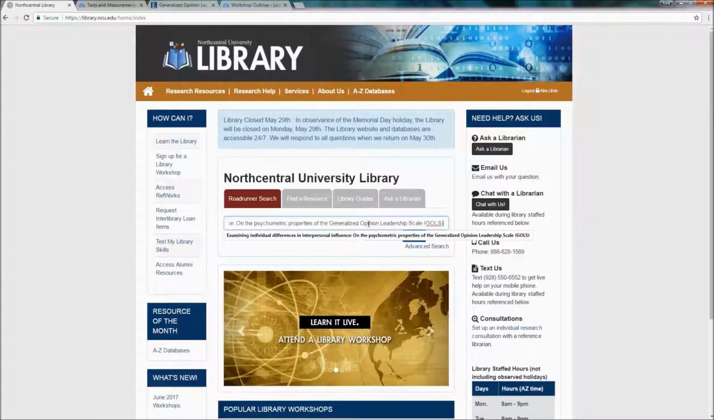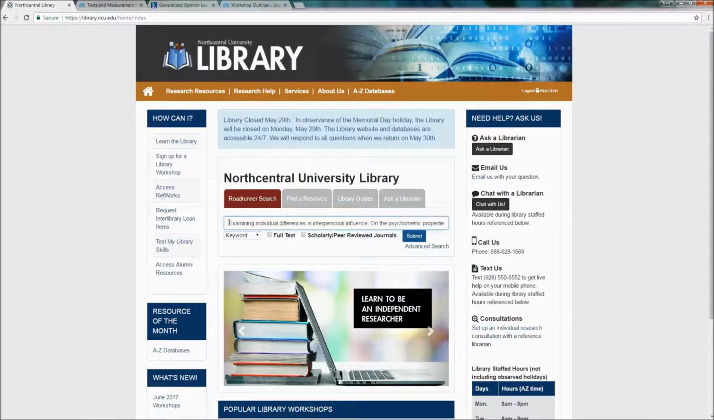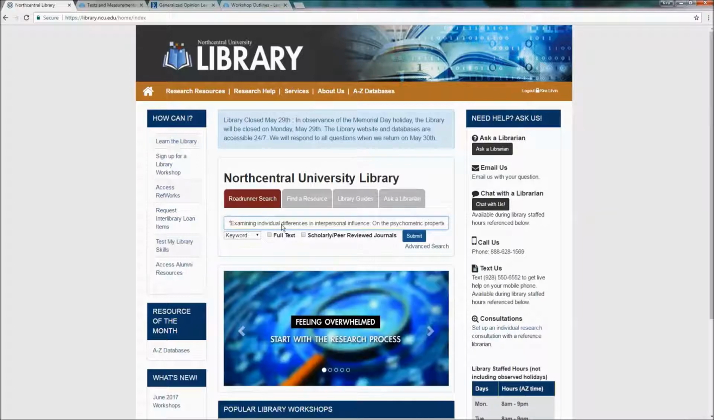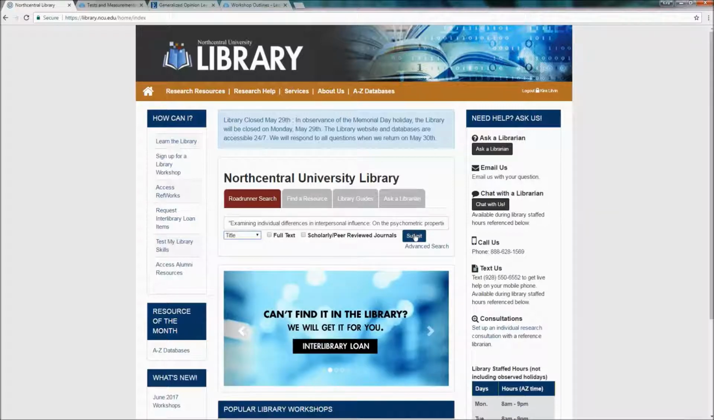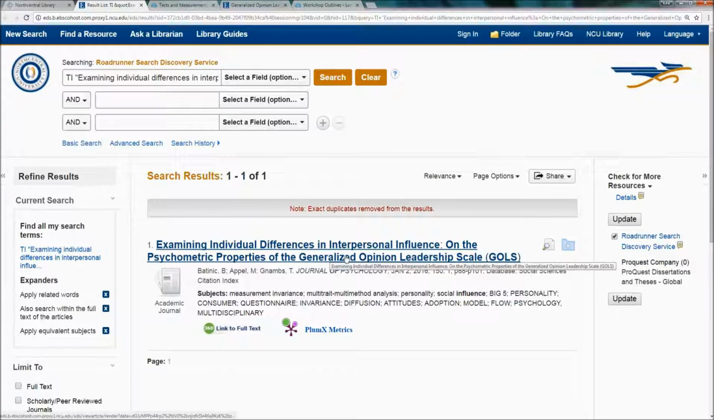I'm going to paste the title of this article here in the search box, and I'm just going to put quotation marks around it, because I want Roadrunner search to know I want to search for this exact title. And I'm going to change this drop-down menu from keyword to title and go ahead and click submit. And this will help me locate this full text article, the article in which this test was originally published here in NCU Library. So I immediately located it right away.